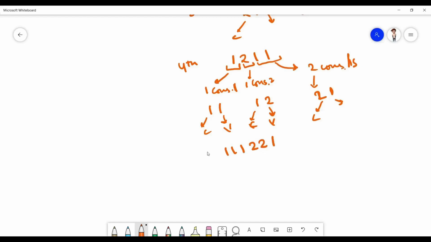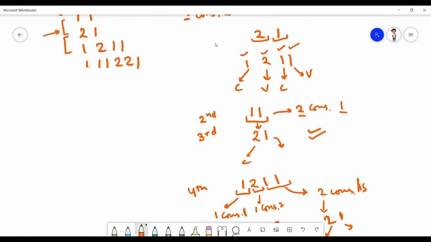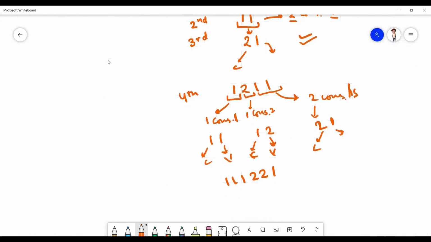And what was the fifth term in the question? The fifth term in the question was this only, 1 1 1 2 2 1, and we are getting the same answer over here. This is the fifth term we are getting, right? Therefore our approach is correct, we are going on the right path.